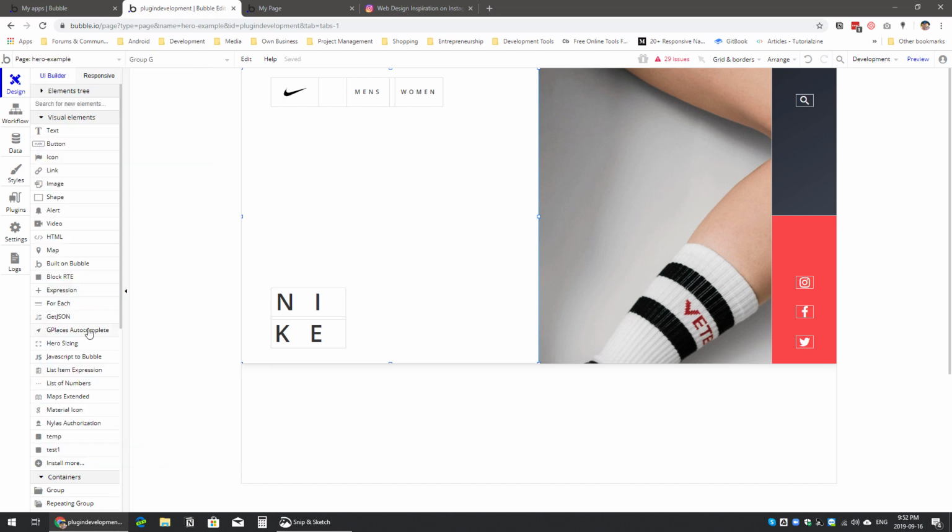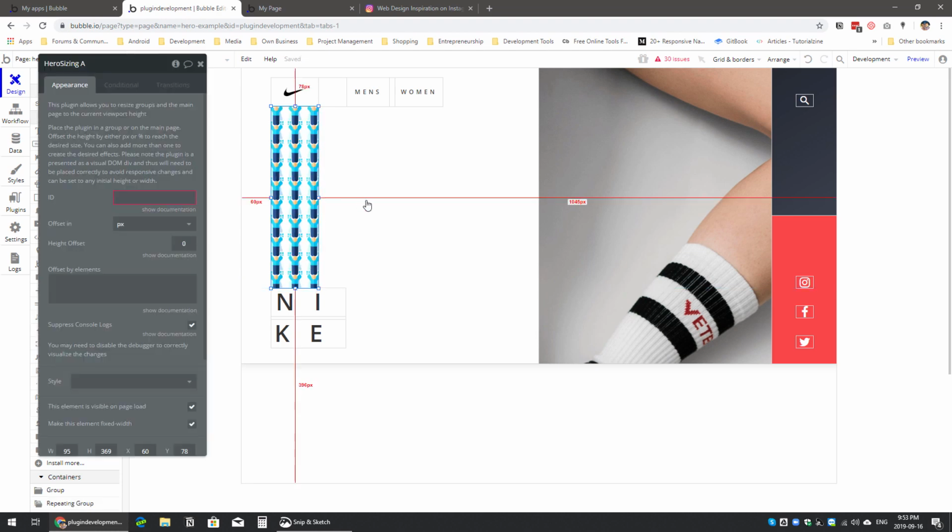And working with this is really trial and error. So you might have to adjust its settings a couple of times to understand and get it right. But it's fairly easy to do. It's just trial and error. So I have this hero sizing element now in the middle. Its purpose is to stretch the space between these two groups that I have here, the one at the top and the one at the bottom. I'm going to give this the ID of hero. So I'm just going to call it hero.